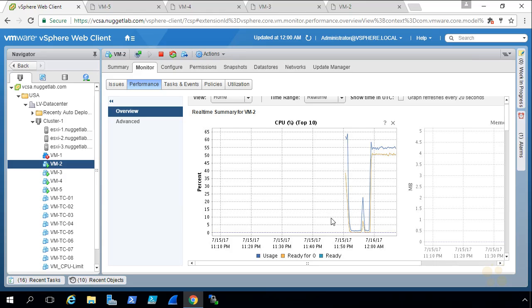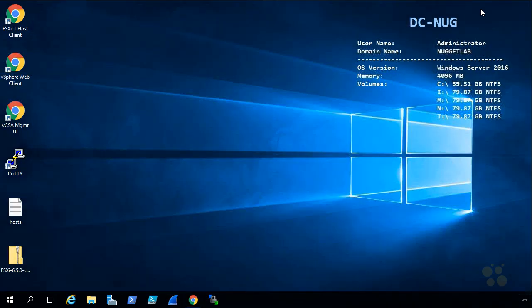Now we also have a tool that we can use at the command line of an ESXi host, and it's called ESXtop. And to get there, let's go ahead and minimize our vSphere web client. And here on our desktop of our Windows management computer, I've got an icon over here on the left for PuTTY.